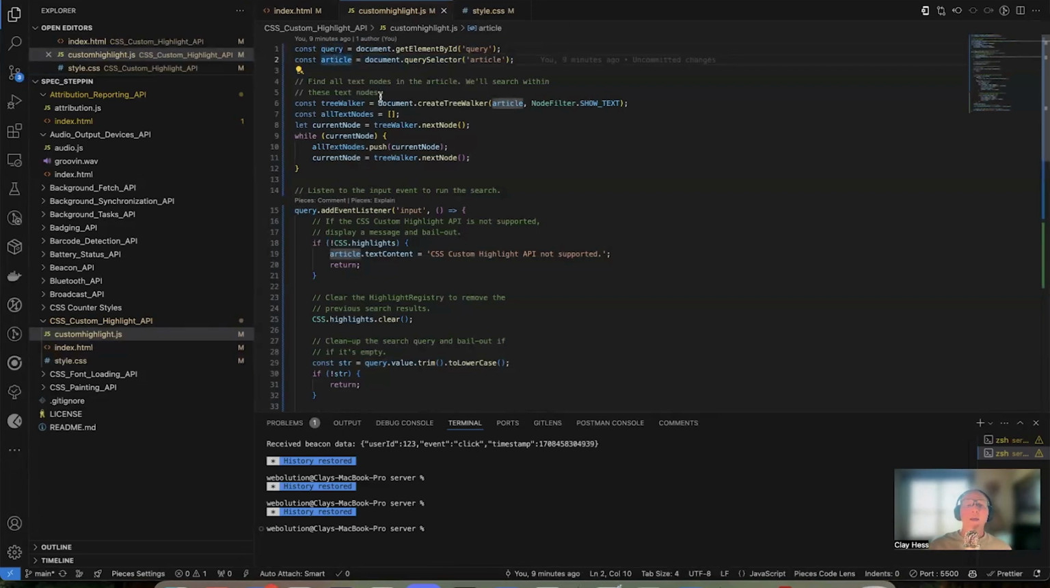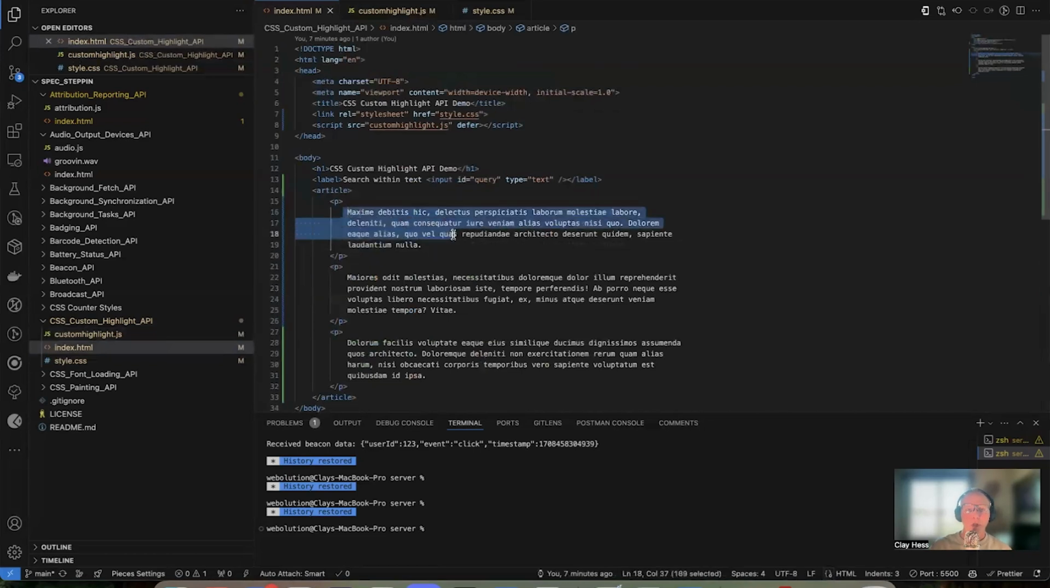Then you basically find all the text nodes in the article and then search within those nodes. It's commonly called a tree walker. So in my document, I create a tree walker, and it's called a tree walker because the DOM hierarchy is basically a tree, right? You have parents and children and siblings, but it looks like a tree. So we're traversing the DOM using this tree walker creation. In this variable, treeWalker, I'm creating a tree walker out of my article tag, and then I'm filtering it to show the text so I can search through the text. Basically, I want to search through this text and this text and this text and so on.